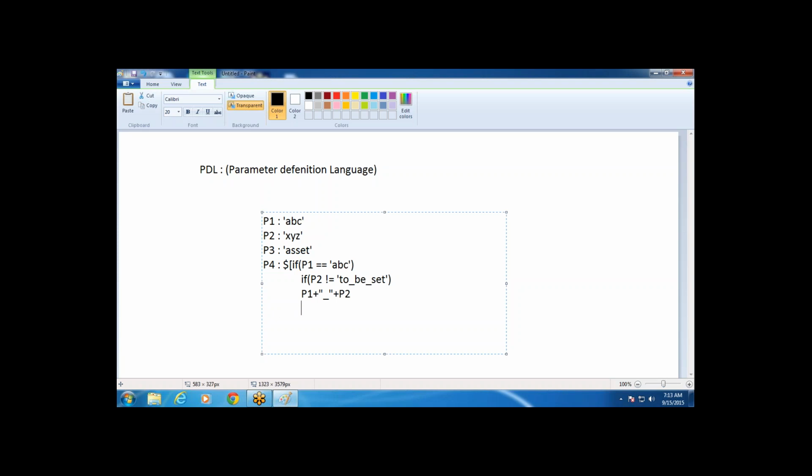And within the first if-else, if it is equal to TO BE SET, then we don't have a value for P2, so it should resolve to P1. And for the outer else of the first if, I also want P1 to be resolved, and then the closing brace. So this is the logic I have.